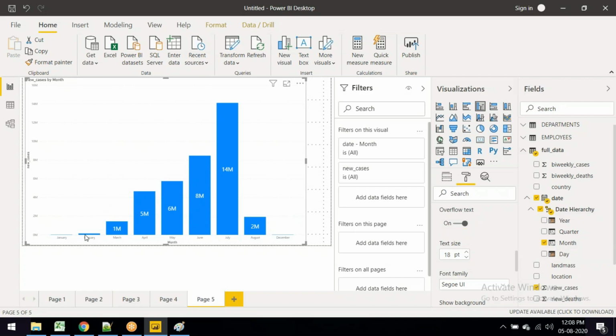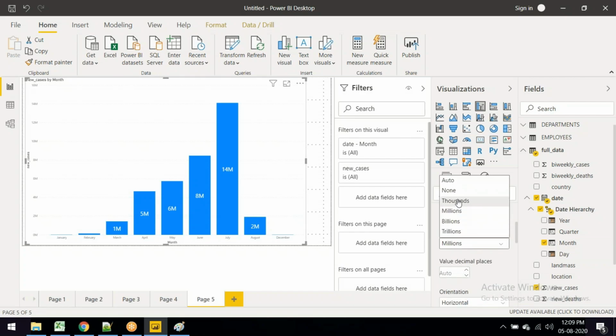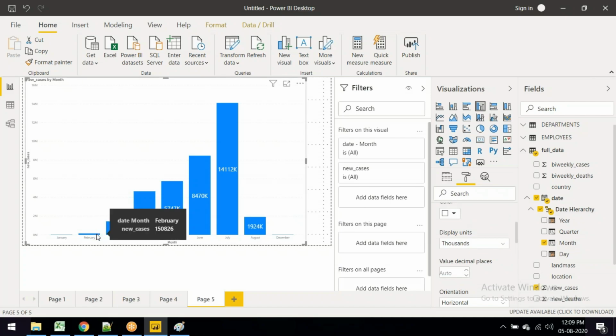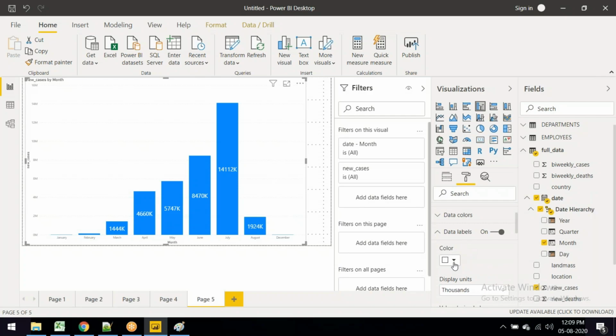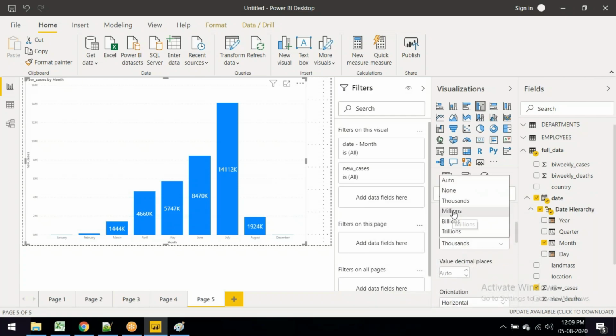So why? Because the value is very small. It is not in the millions. Okay, it's not in the millions. If you go with some other format, the K format, the thousands, okay, even in thousands it's not showing 150K. So whenever I turn on the overflow, it should display, but since the value is very small, it is not displaying.